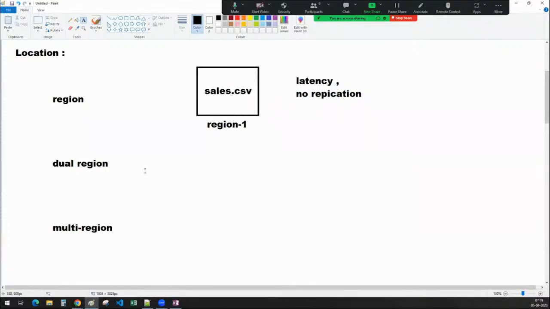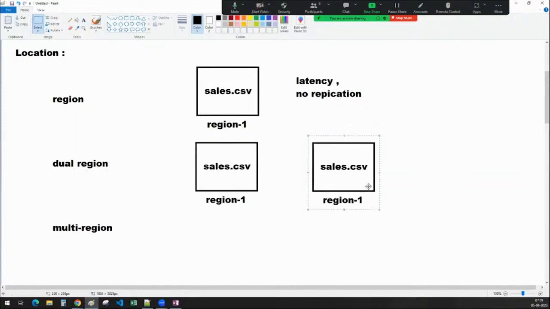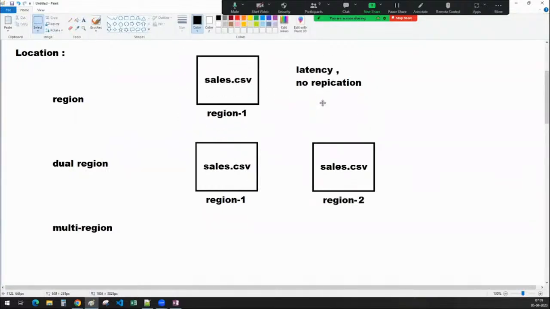When I say replication, we will see it in a dual region, guys. Now if the failover happens, the data will be lost, and I don't want to go into such scenarios. So what I will do is go to the dual region. In a dual region, whatever data you have uploaded will be replicated to one more region.